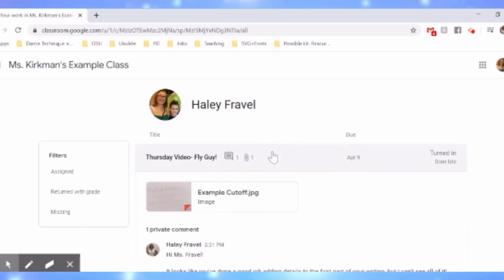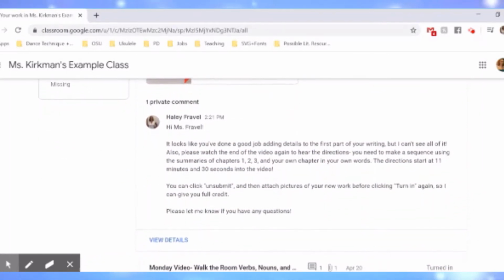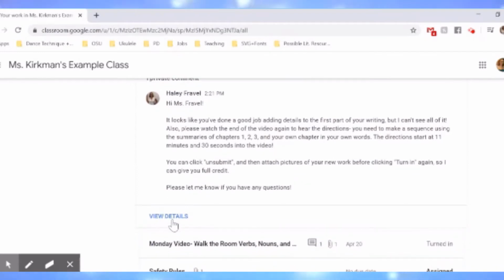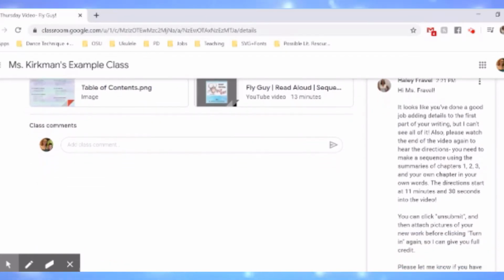I can click just anywhere on that line and see what it is that the teacher said. So it'll show a comment there, but I like to go to View Details, because then right here on the side it has the comment that Ms. Kirkman or I have sent to you guys, and it'll say hi, whatever your name is. Since I was the one that turned this in, I said hi to myself. So when I go to here, I'm going to read what these comments say, because some of these comments tell me how I can get a better grade. So it says, it looks like you've done a good job adding details to the first part of your writing, but I can't see all of it.